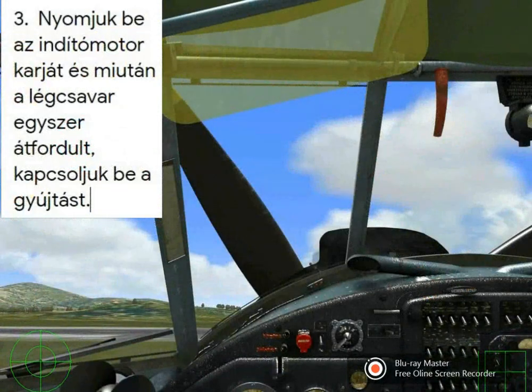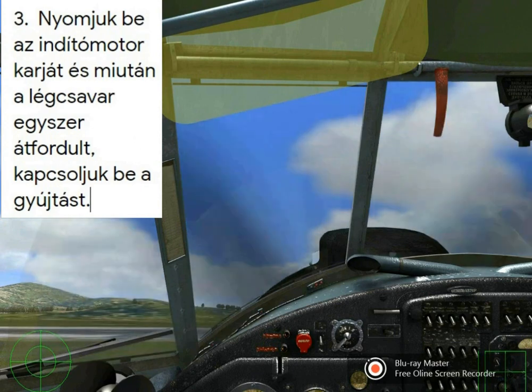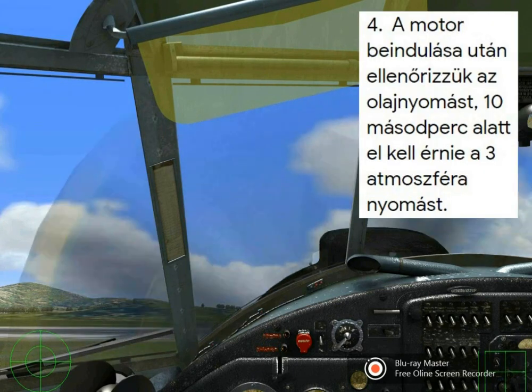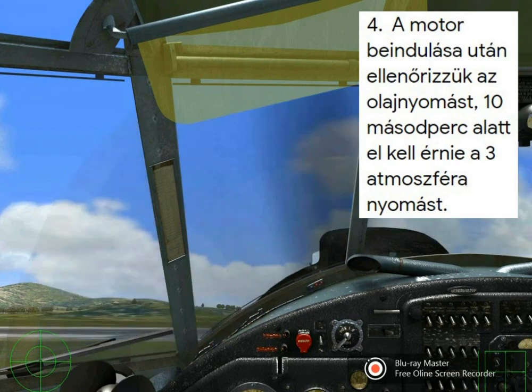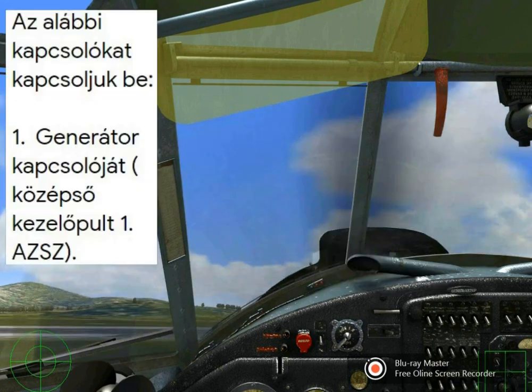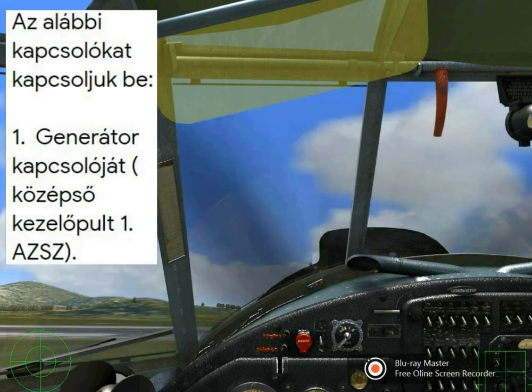3. Press the lever of the starter motor and after the propeller has turned over once, turn on the ignition. 4. After starting the engine, check the oil pressure, it should reach 3 atmospheres within 10 seconds. 5. Turn off the starter motor main switch. Turn on the following switches.